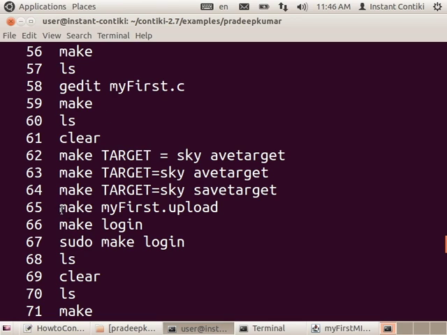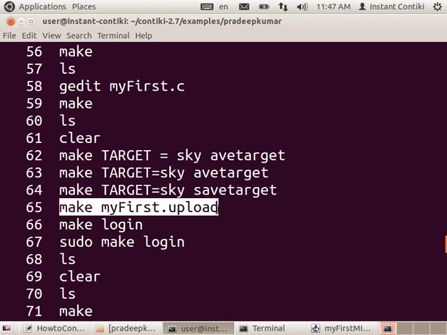If you are uploading your file to the sky mote, the concept is like this: make my first dot upload. So please remember, this I have showed you. Make TARGET=sky, save target. That is, this target will be saved.